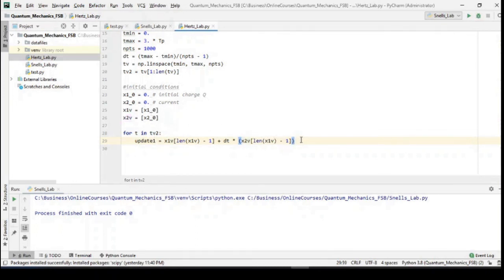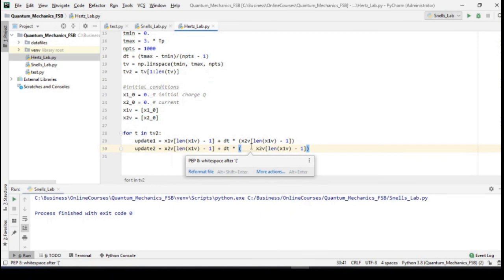Okay, and then now we want to do a similar kind of thing for our other variable, which is x2. So I'll call that update 2, and update 2 is going to be, remember that is x2v. We're going to get the latest value plus delta t times some stuff that's going to go in parentheses here. So I'm just going to type that out, and it all comes from the equation that we saw before.